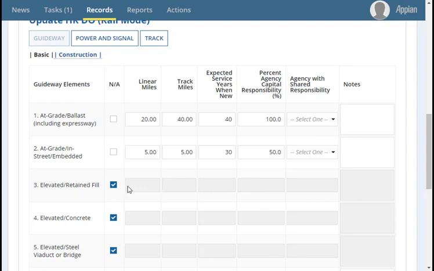For each guideway element reported, you must report linear miles and track miles. This should include yard and side track, as well as track used in revenue service. You must also report expected service years when new for each element that you report. This field will represent the average number of service years for each reported element. You may report your own expected service years specific to your agency's condition and current environment.